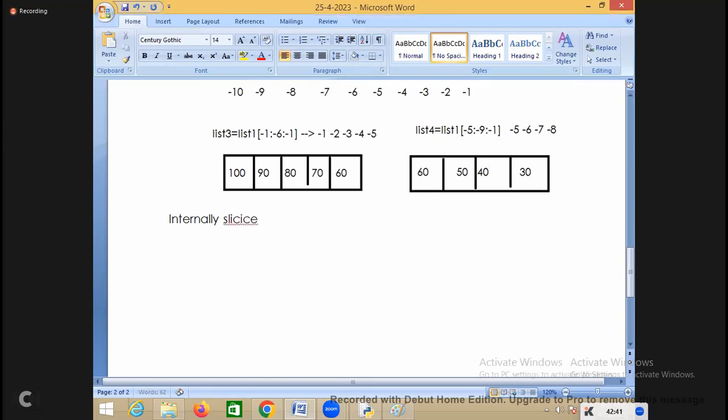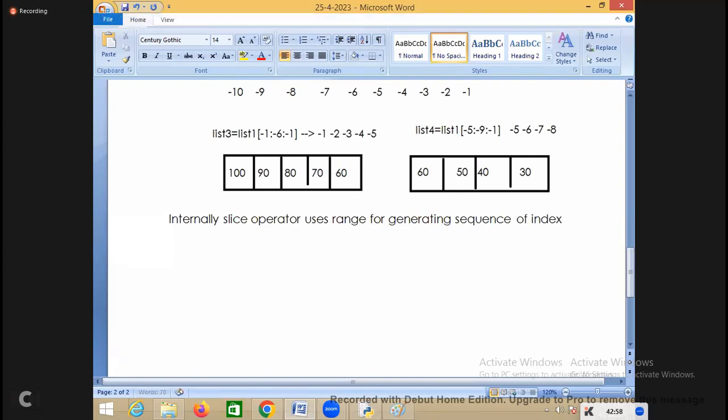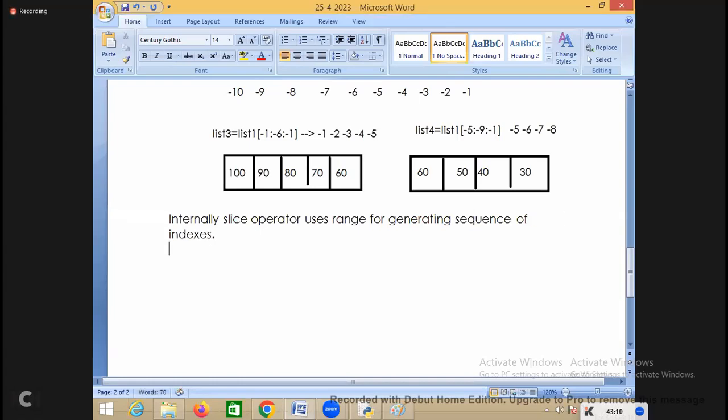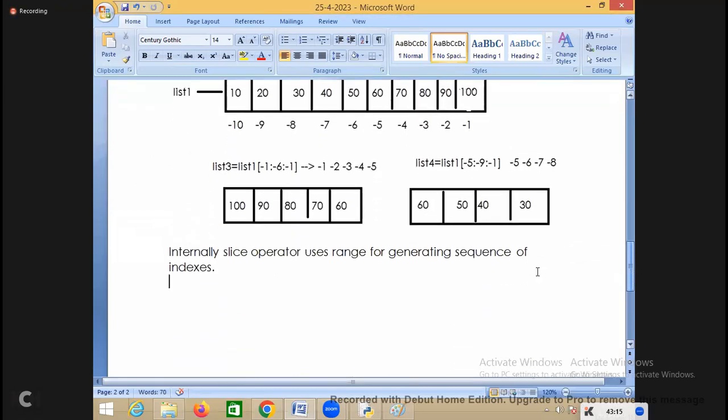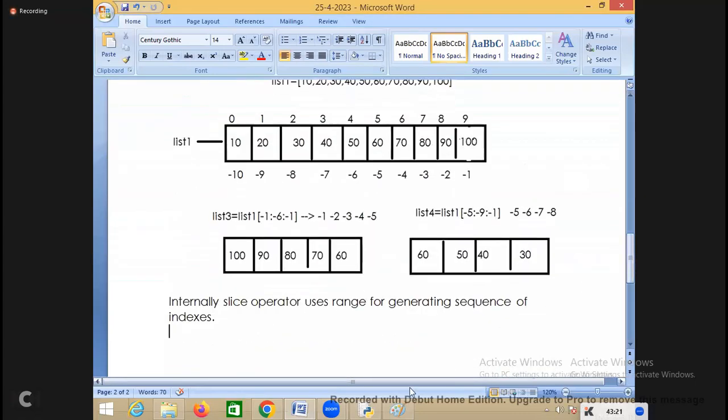Internally, the slice operator uses range for generating a sequence of indexes. So for generating the sequence of indexes, which one does the Python virtual machine use here? Range. The Python virtual machine uses range for generating this.